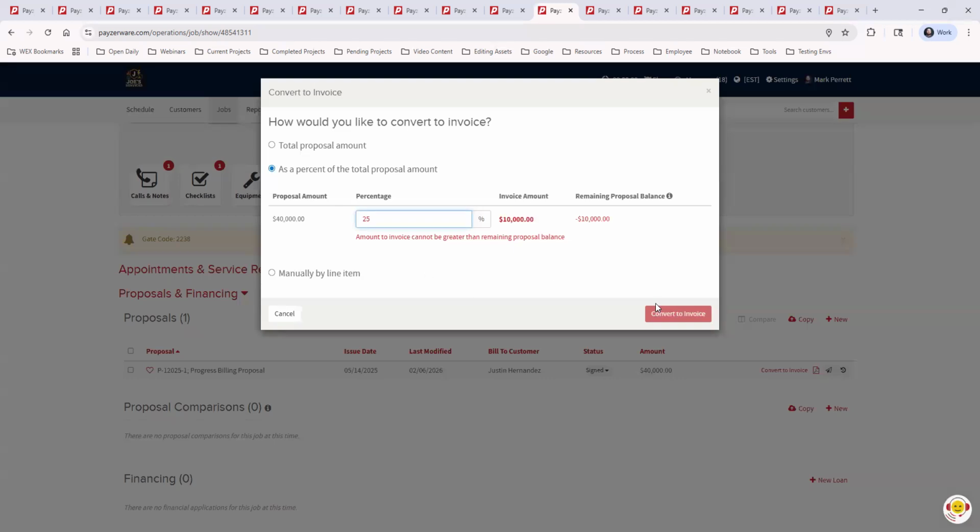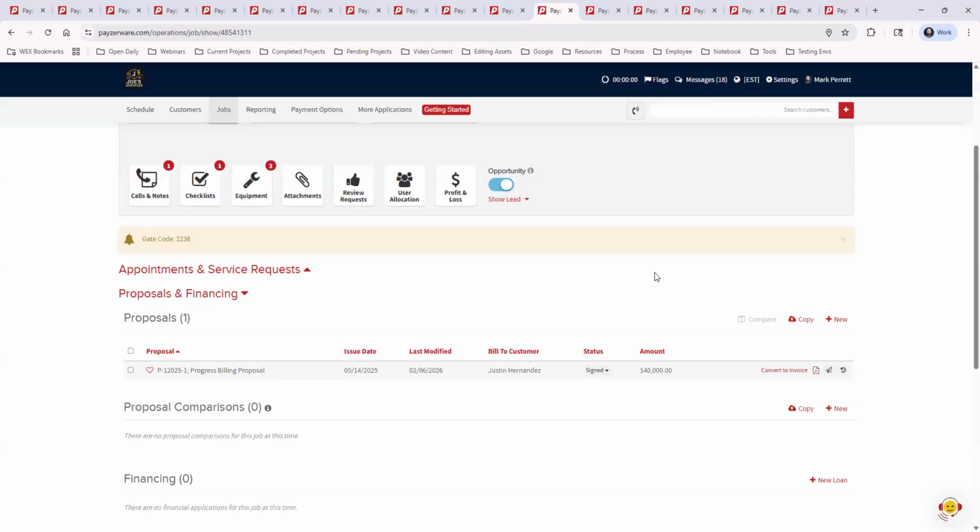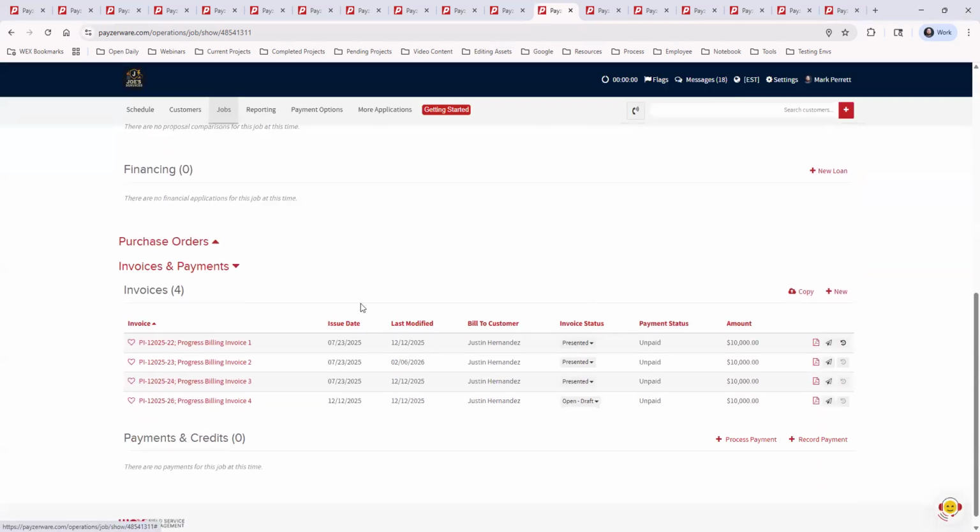Now this is all red because I've already made all 4 invoices and my system is saying, hey, you're done. We already have the invoices. You'll hit convert to invoice and then that will show down below. Now, a pro tip, if you're really going to use this, create all the invoices so it's done, but you don't want this to mess with your accounts receivable aging.